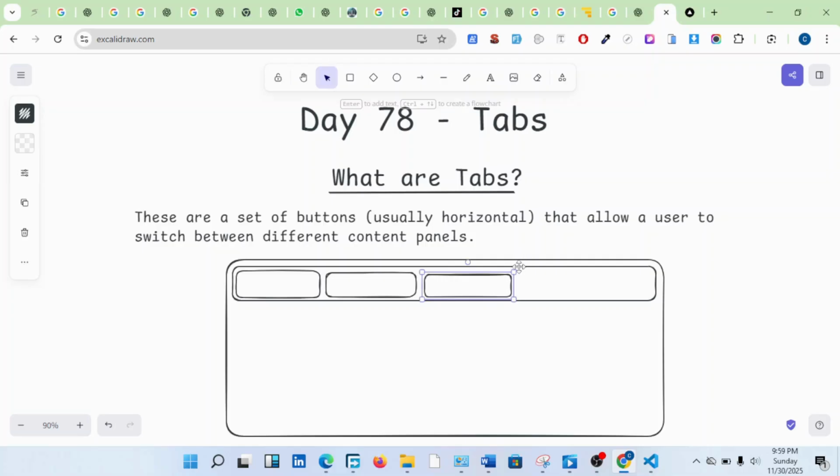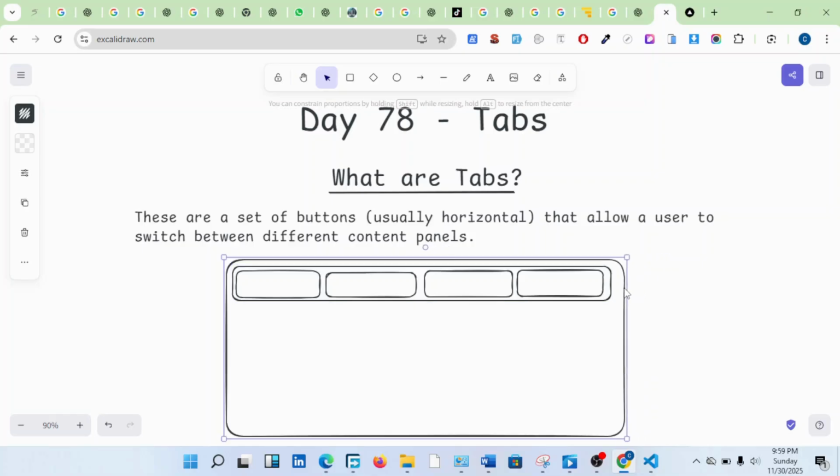I'm just trying to illustrate. Let me make them 4 buttons. It appears like this. I'll just give an example. It can appear like this, where we have, for example, tab 1.